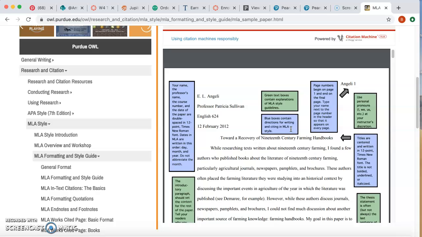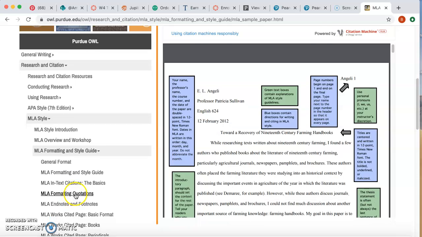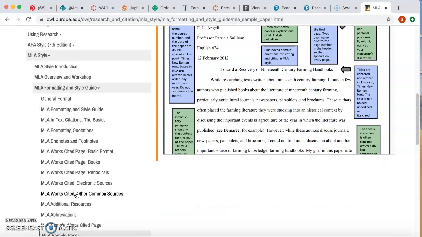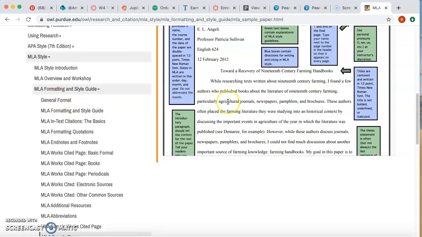And you don't want your reader to be distracted. You want your reader to be focusing on the content of your paper. And if we all follow the same format, then we're focused on the content and not the design so much. So again, I think this sample paper is the best way to get a feel for what I'm asking for. But there are all kinds of tools on this toolbar, just about anything you could want, from formatting quotations to endnotes and footnotes, and your works cited page, that's all available. Okay, general format's probably an important one to look at.